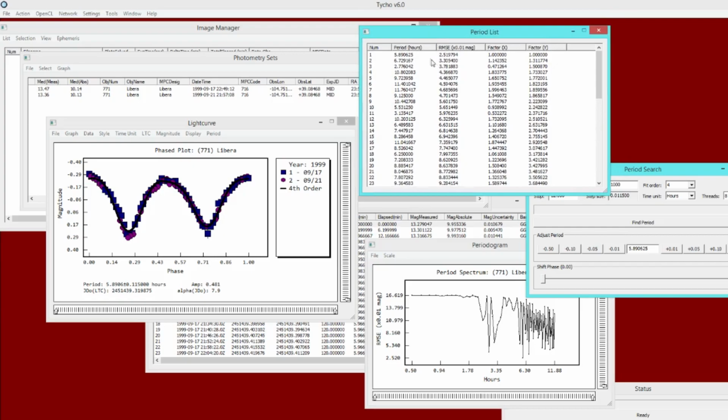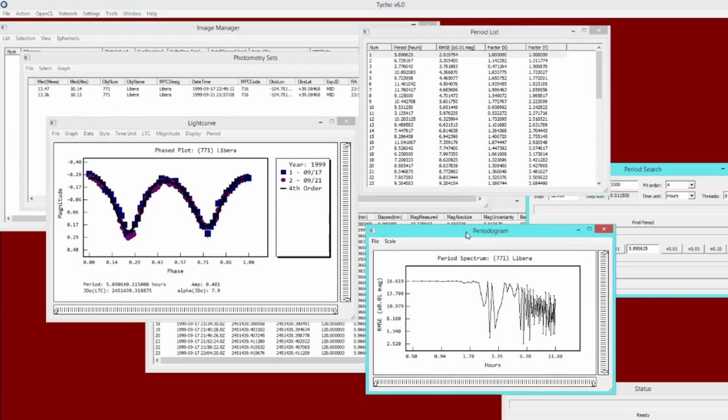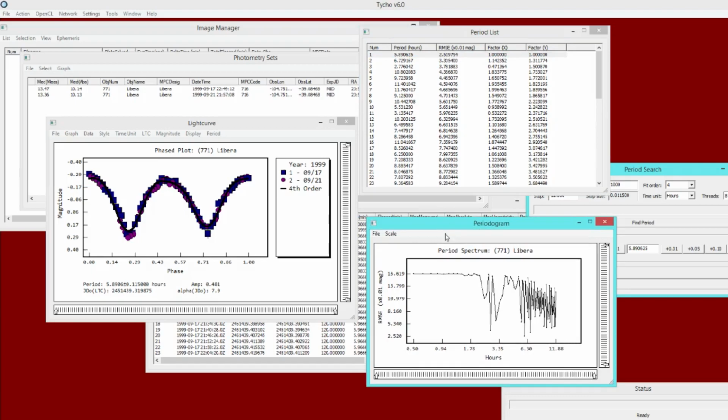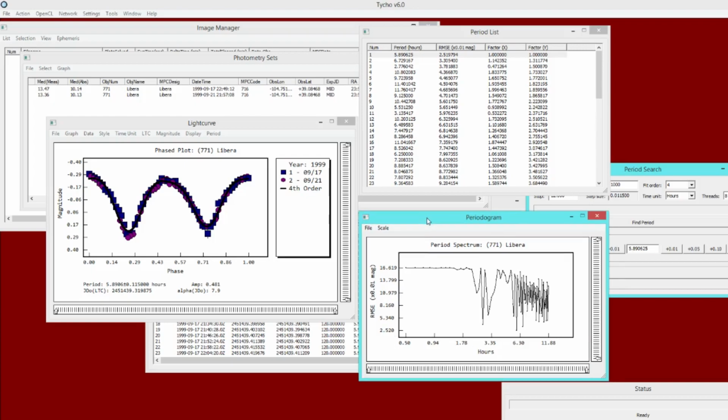So the period search window indicates all the relevant periods that it found, sorted by root mean square. And so again, 5.89 hours is the first period, the best one that it found. And you also have a plot of the period spectrum, and this is by default in log scale, but you can choose linear if you want to.